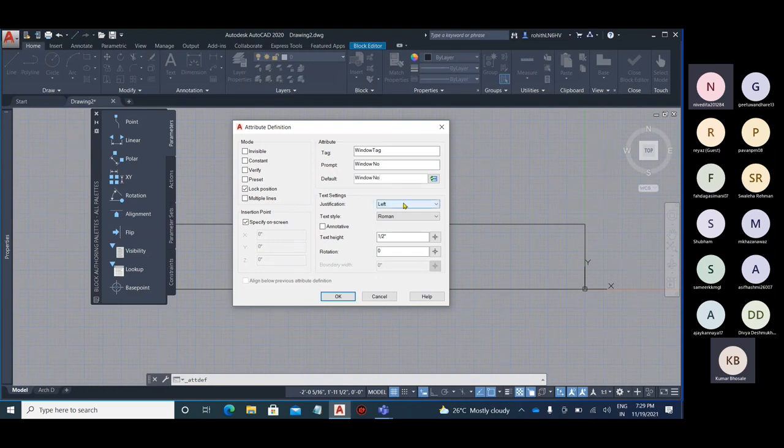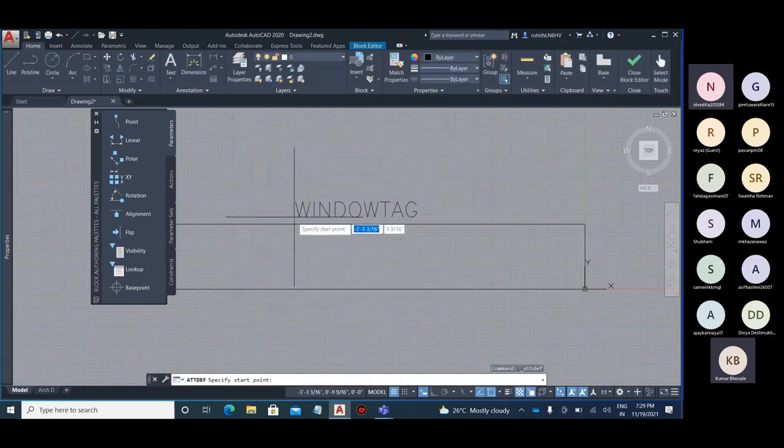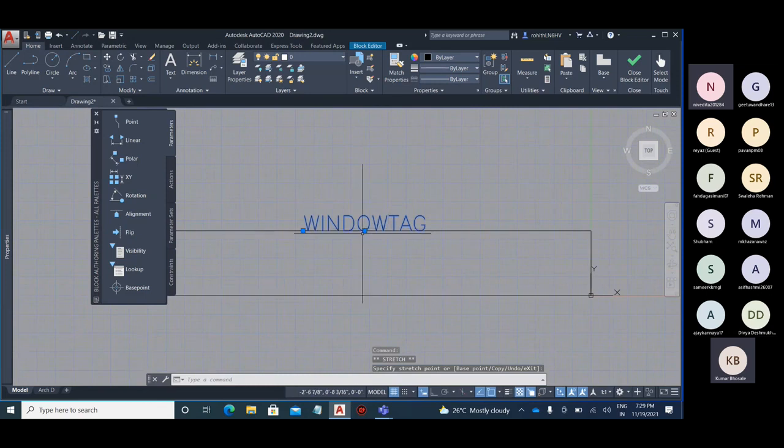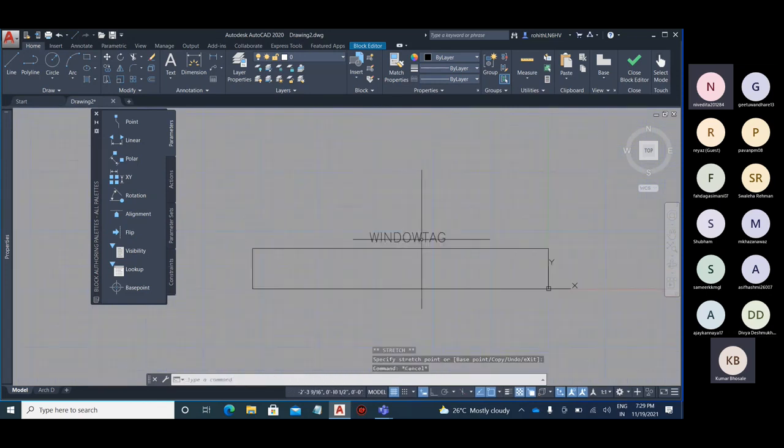After that we have justification settings, if you want it center, left, right, all these things. Then we have text style, so you can choose which type of text style you want. If you want to create a different one, you can. What should be the text height? So I can say 2 inches, let's say, and I click on OK, and over here I'm placing the window tag. If I want to move, I can move this. So this is the window tag that I am having. I want to move it up. So this window tag is created.